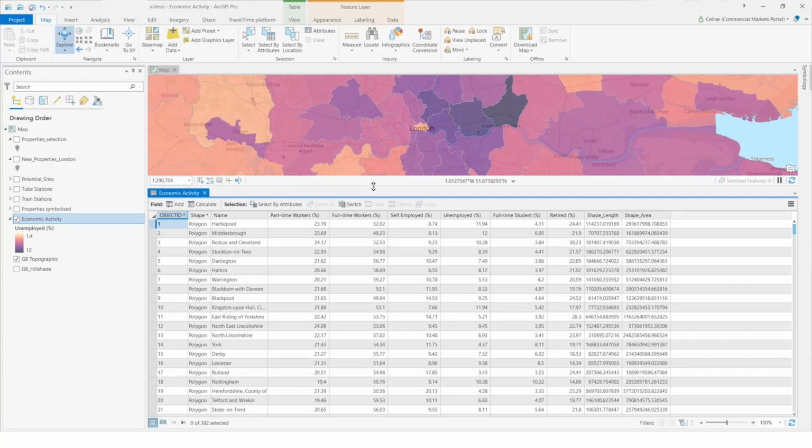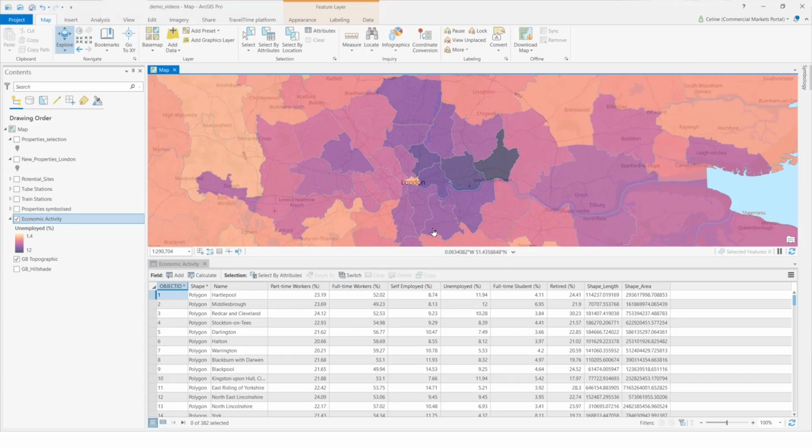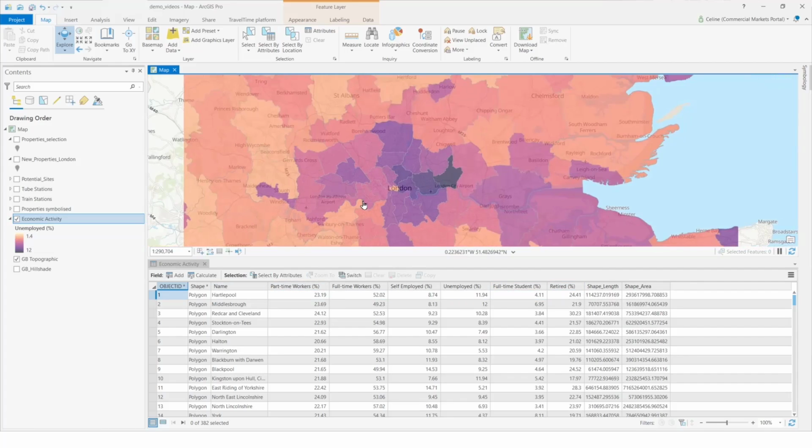So this layer has information in polygon shape of every local authority in the UK, and it has information on the percentage of part-time workers, full-time workers, self-employed, unemployed, student, and retired people within that local authority. And I've chosen to symbolize this layer on the map based on percentage of unemployed, so that the darker the shade of it, the higher the unemployment there is.